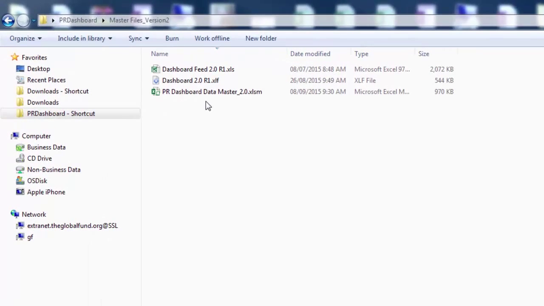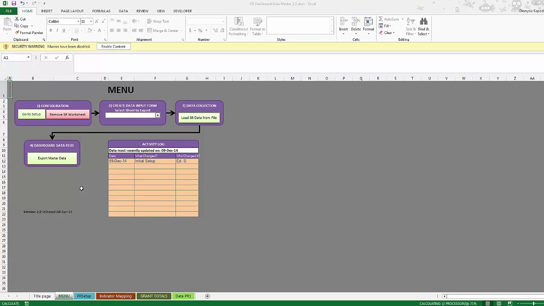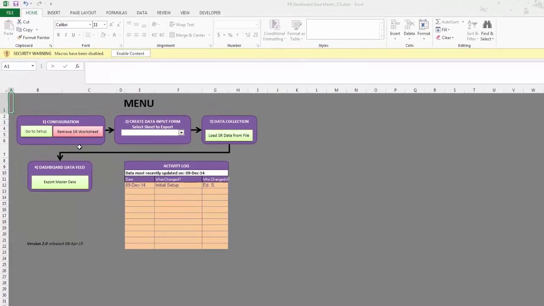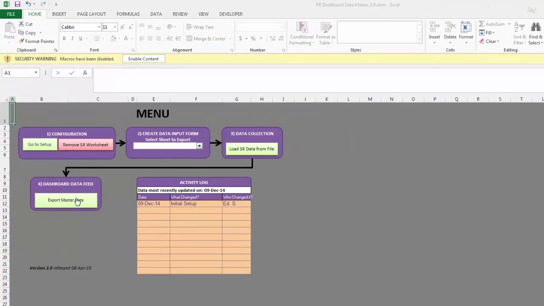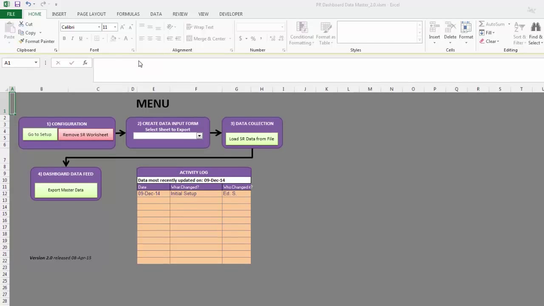Open the Excel file PR Dashboard Data Master 2.0. The menu page will pop up on the screen showing the 4 processes that need to be followed, as well as a log to track changes. If a safety message appears on the top of the screen, please click on the Enable Content button to accept macros.